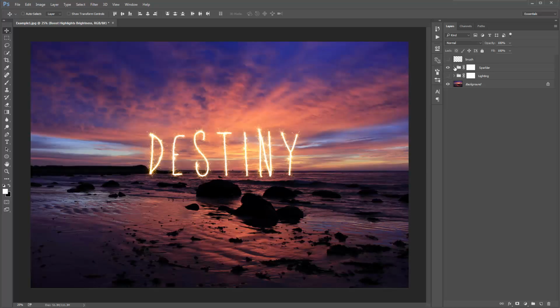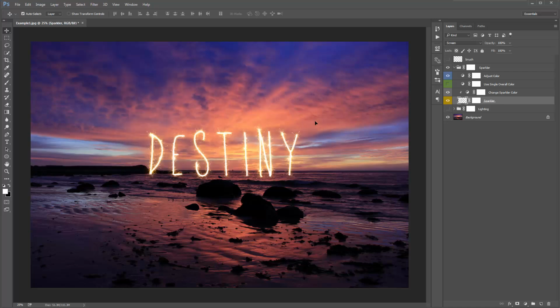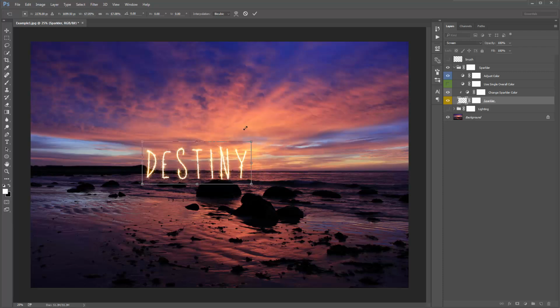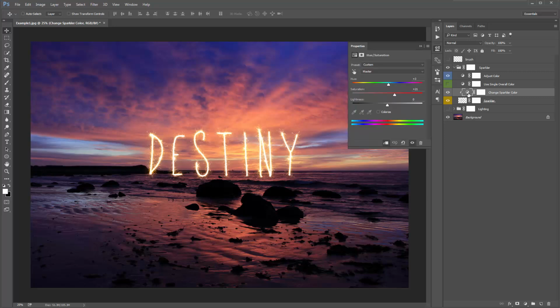Alright, so inside the sparkler folder, this layer here in yellow, this is your sparkler effect. Okay, you can move that around, you can Control T or Command T, scale that, rotate it, do what you want. This layer above, change sparkler color. If you double click on that, you can use this hue slider and that will just quickly change the color of the sparkler. You can increase its saturation, drag it down to make it just a white sparkler. Okay, I'm just going to reset that.